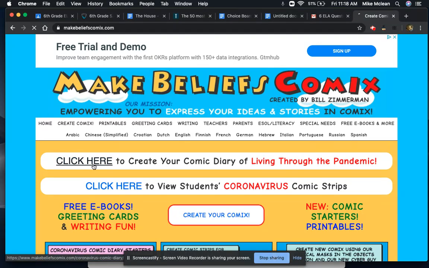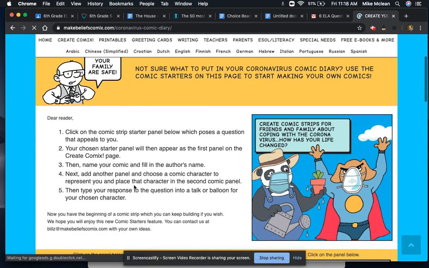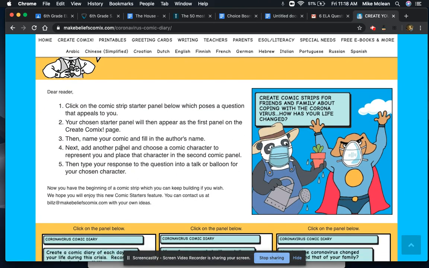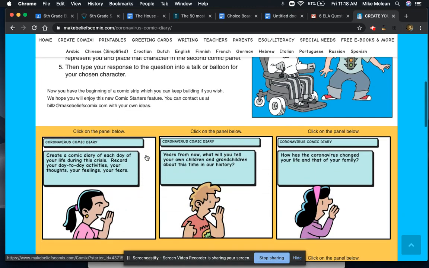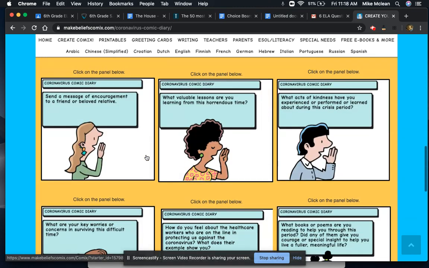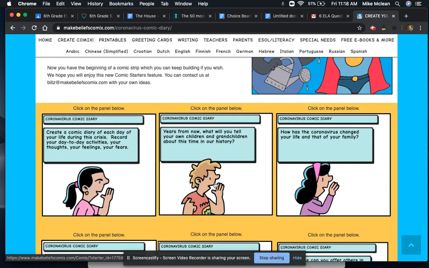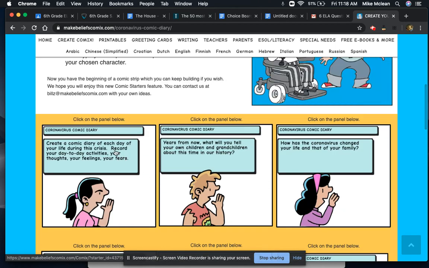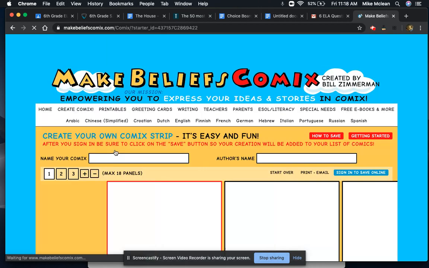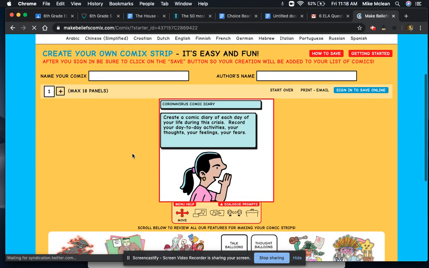So you're going to click on this link. And down below, you don't really have to, you can read this if you'd like to, but you don't really have to. Down below, it's going to ask you to pick a frame that you would like. Now, it doesn't matter which frame you pick because you're going to be able to edit any frame once you get inside. So I'm going to pick the first one because it's the first one. And it'll show me this. I can name my comics. I could say Mike's Day. Author's name, Mike. And then I'm going to show you how to edit this.